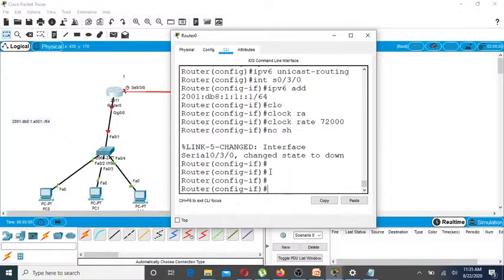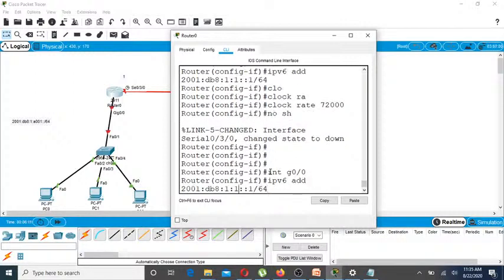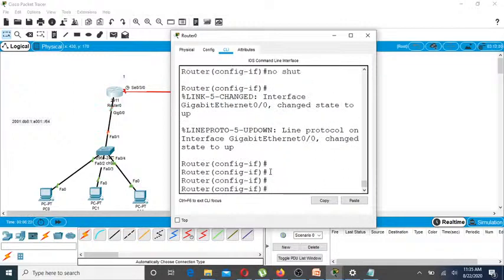Okay, so there is another interface which is G0/0. So I'm going to put int G0/0, and here I need to add IPv6 add. So the little bit change was, it's 2001:DB8:A001::1/64. No clock rate for this, and I'm going to put no shut over here. So as you can see, all these ports are turning green. Okay, this is it for the first router.